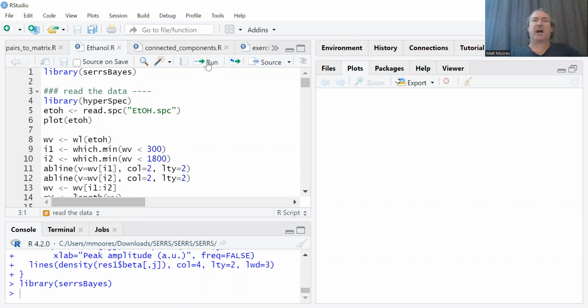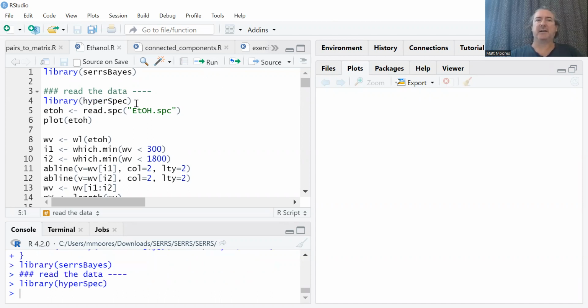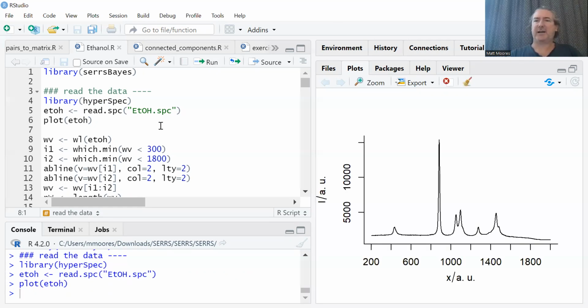In this example, I'm going to be using another R package, hyperspec, to read the SPC file off the disk into R and then plot that spectrum. So here we have a Raman spectrum of ethanol, and we can see 6 characteristic peaks of this molecule, and also maybe a shoulder over here at about 1450 wave numbers.